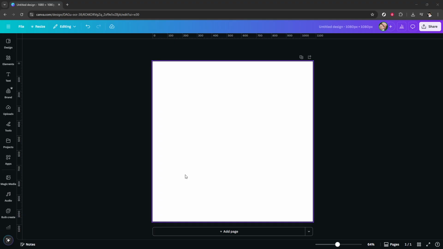First things first, we need to log into our Canva account. Head over to canva.com and enter your login details. If you haven't created an account yet, it's free and incredibly easy to set up. Once you're in, let's start by creating a new design.